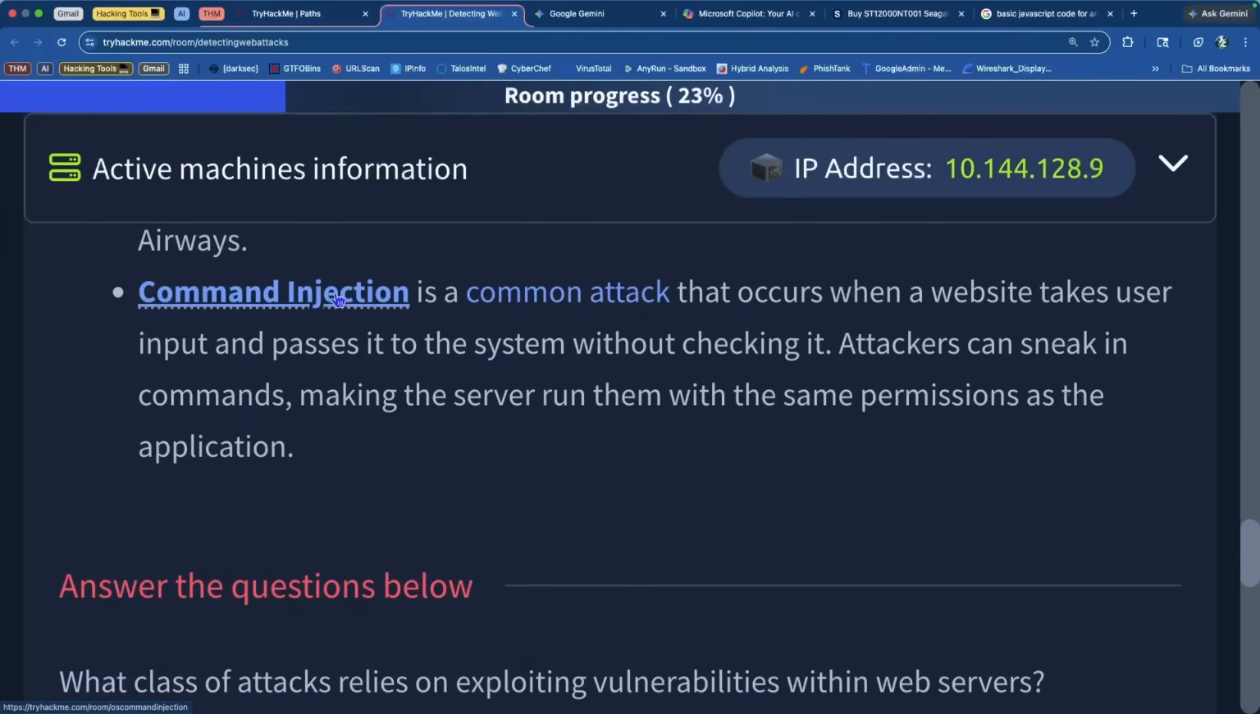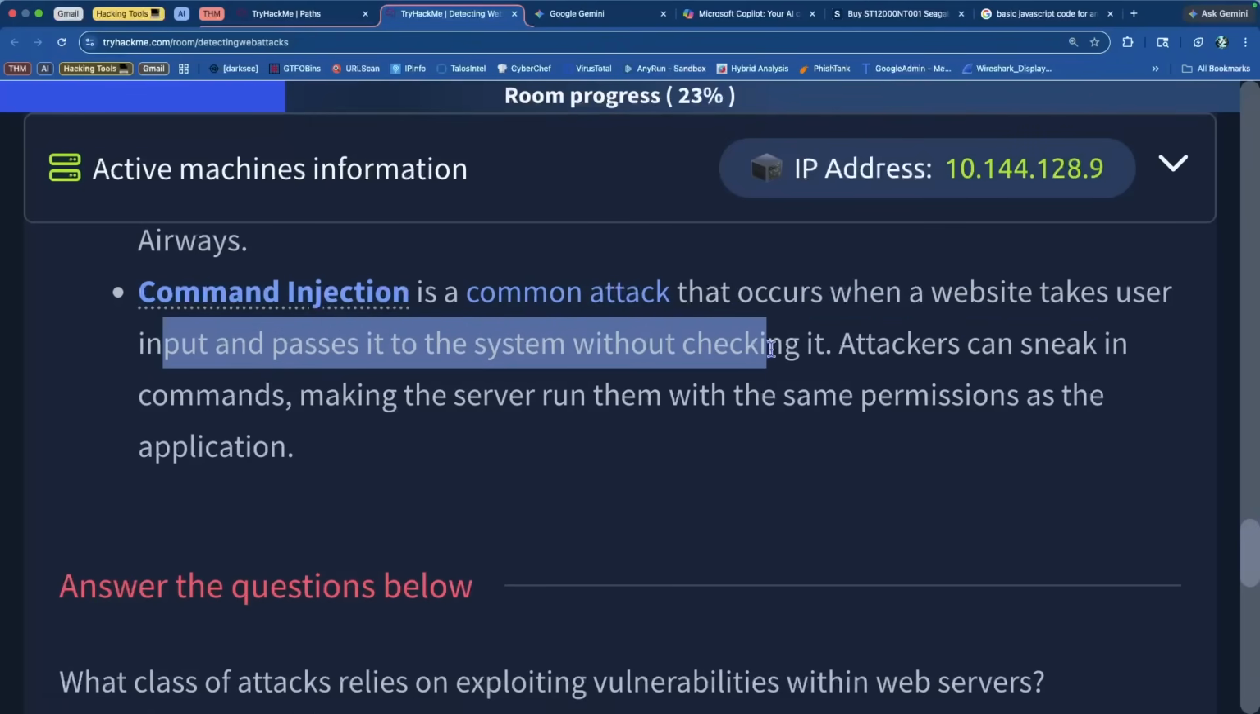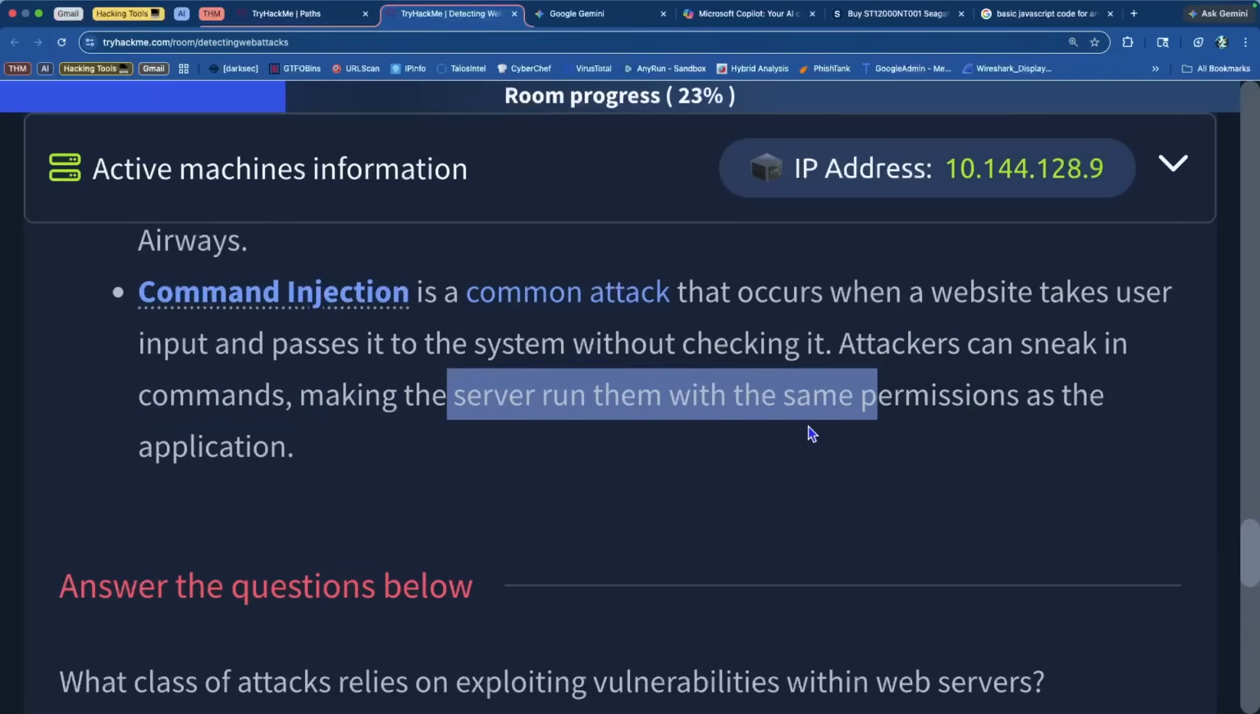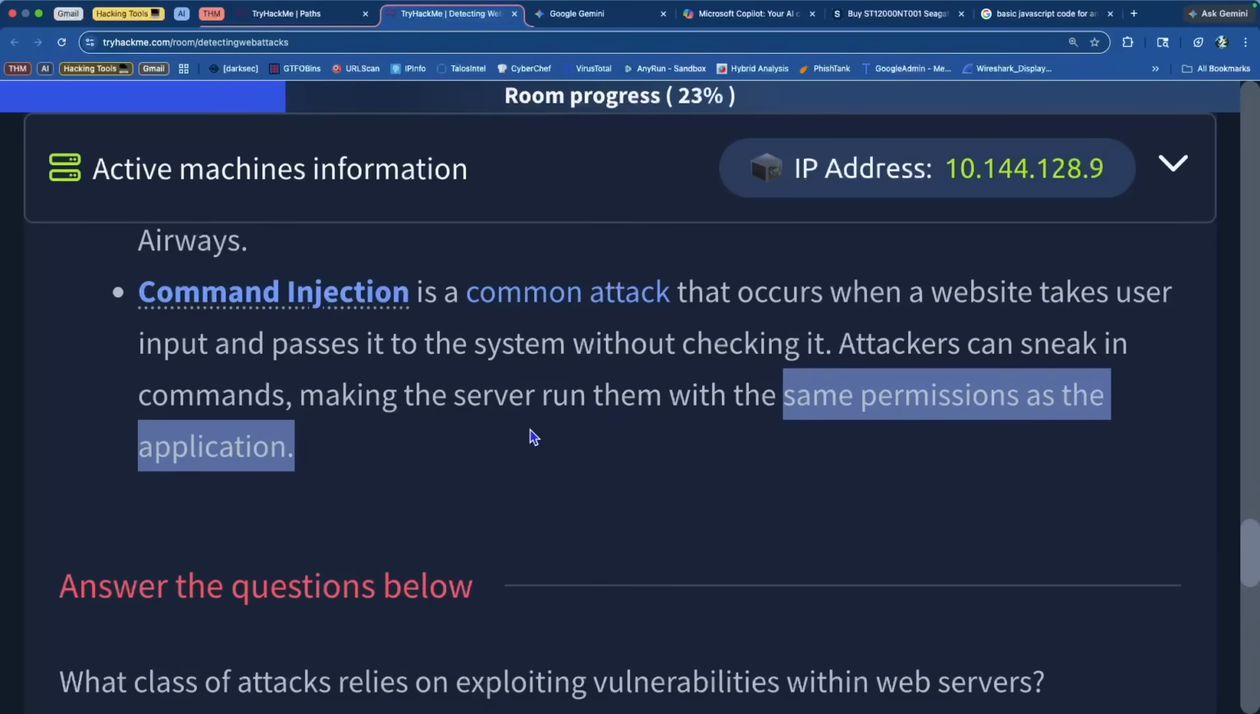And finally, we have command injection, which is a very common attack that occurs when a website takes the user's input and passes it to the system without checking it. So it's not being sanitized, the input is not being validated. So attackers can sneak in commands, making the server run those commands with the same permissions as the application, which ends up being a really high level of permissions. It's like doing something with system permissions, and system permissions are typically much higher than the average user's permissions.